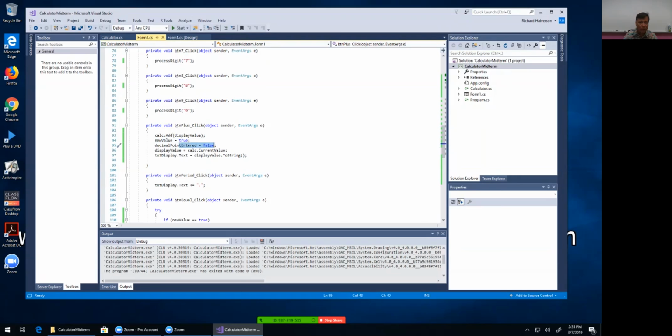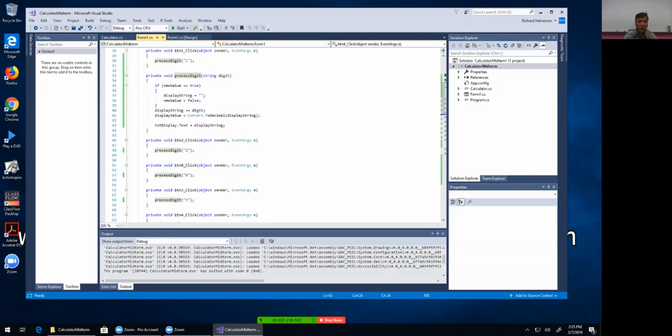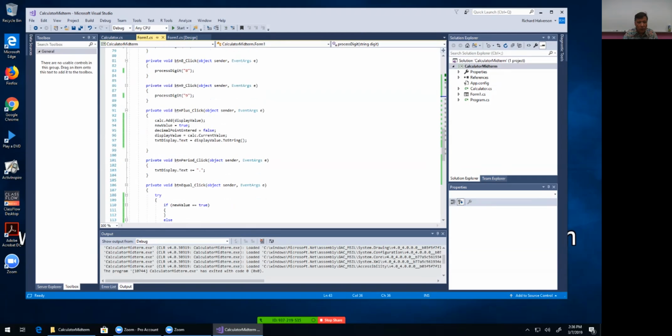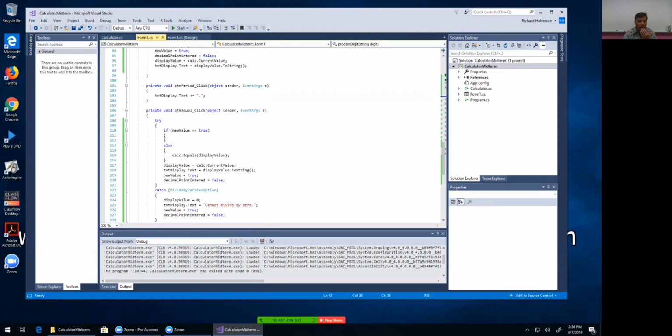And then we come back here, and we set new value equal to true. Can do a decimal point again. Set the display value equal to the current value, which is 123. Displays it out. And then we type the 4. The 4 is going to process this digit, and this is going to be true. So we enter in the 4, and this gets blanked out. New value is now false. The 4 gets appended onto the display string. It's just going to be 4 because it was blank. And then that gets converted to the value 4, and that gets displayed out. And then we're going to hit the equal sign, and the equal sign is down here.